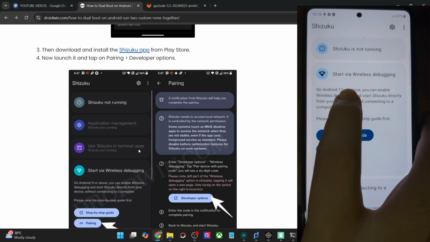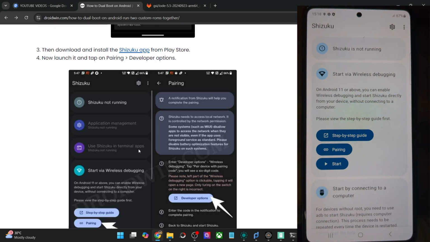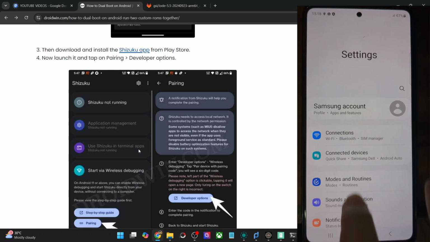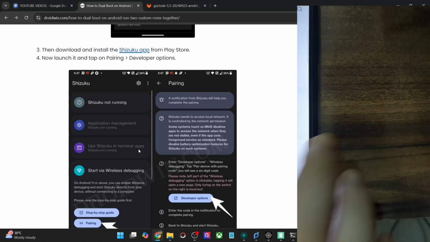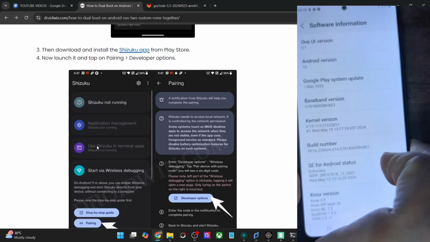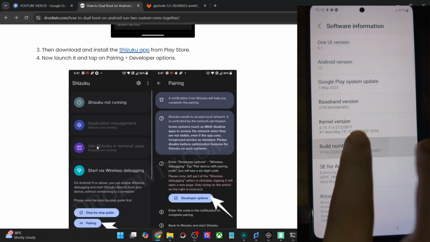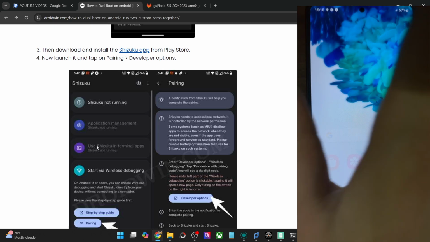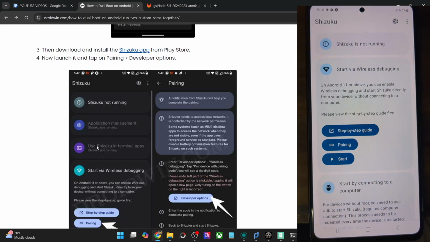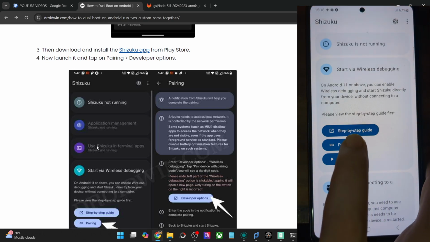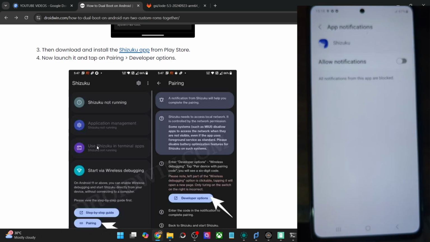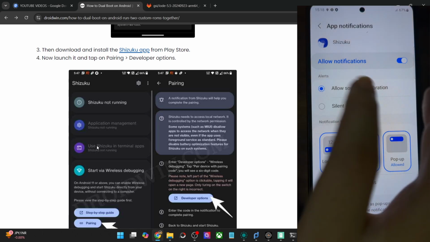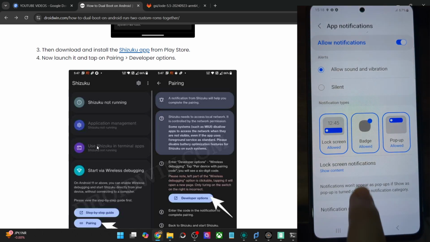Launch the app. Now under start via wireless debugging, okay, before that, let's enable the developer option first. So go to settings, about phone, and under about phone, go to software information and now tap on build number 7 times. This will enable developer options. Once that is done, you could now launch the Shizuku app and tap on pairing under start via wireless debugging. Then tap on notification option, enable the toggle next to allow notifications and make sure to checkmark allow sound and vibration, and all these three should be selected.